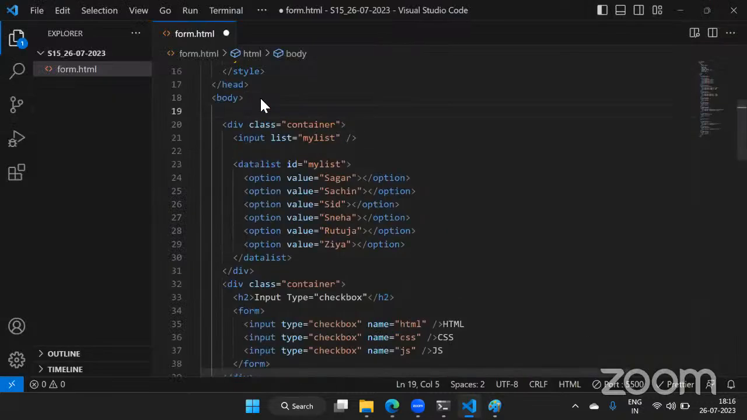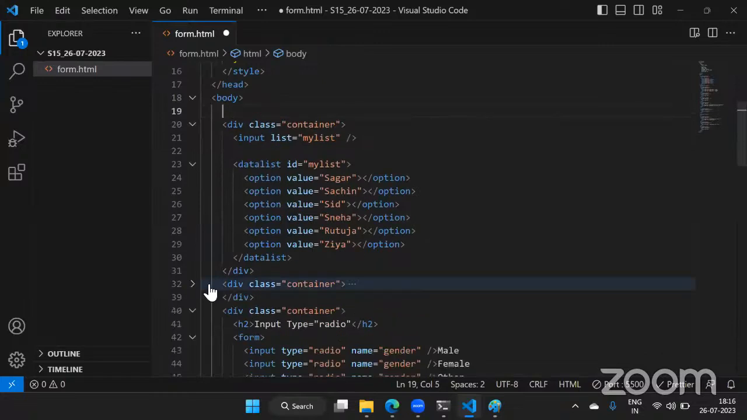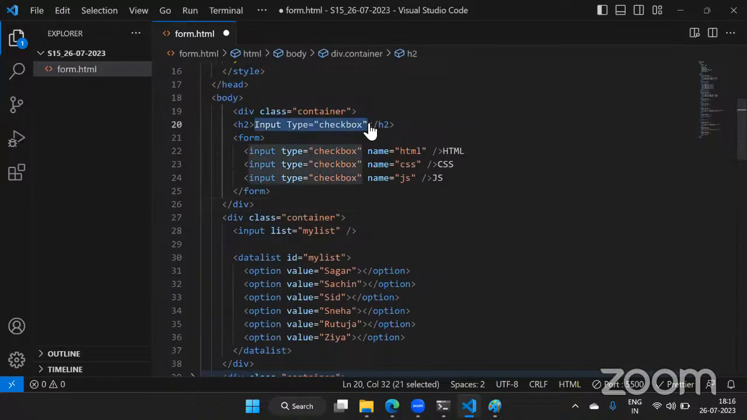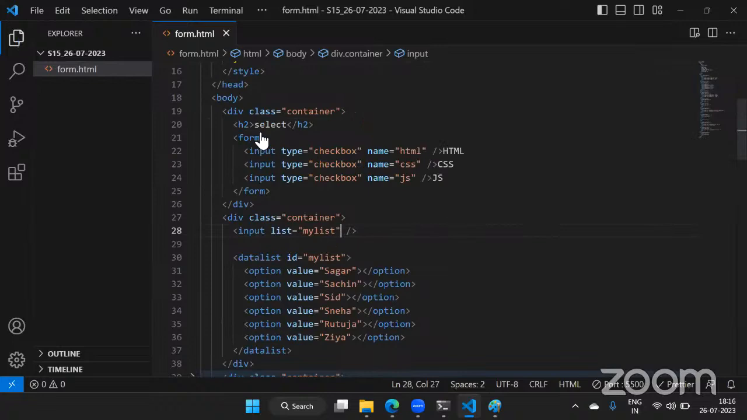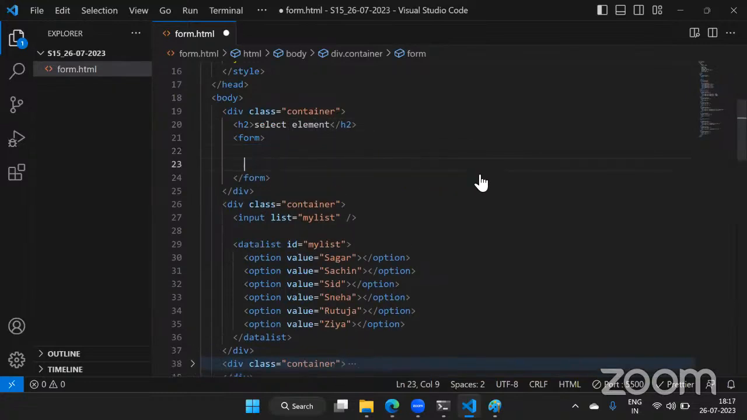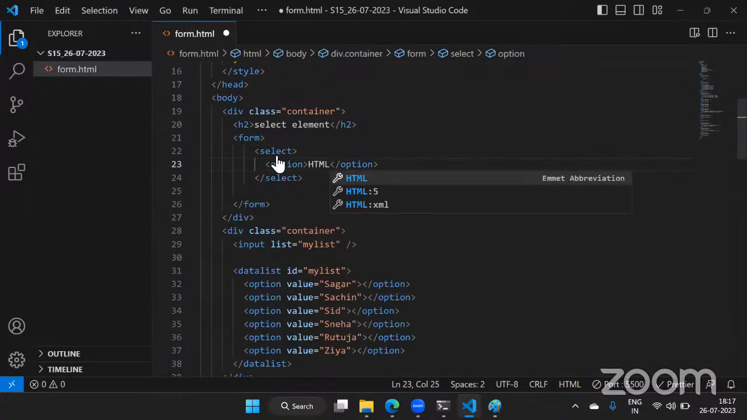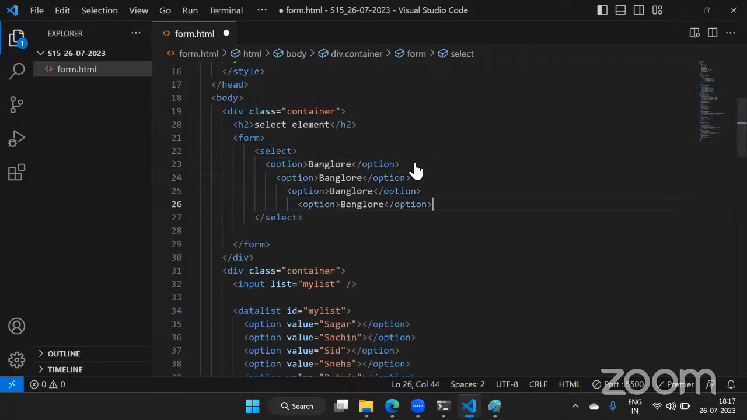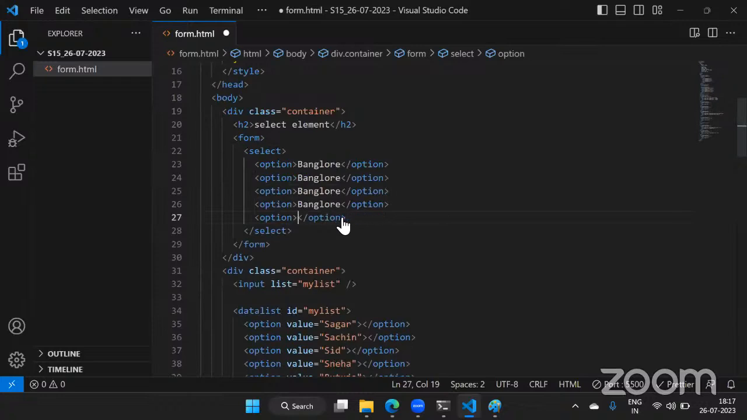So if I go back here, okay, if I create one container, here it should be select. Here select element. So inside this form, simply you have to take one select tag. In that, you have to configure options. Here I will add some city names, something like Bangalore, Hyderabad, maybe Pune, maybe Mumbai, maybe Gurgaon. Okay, here I can just configure cities like Mumbai, here Pune, and here Hyderabad.